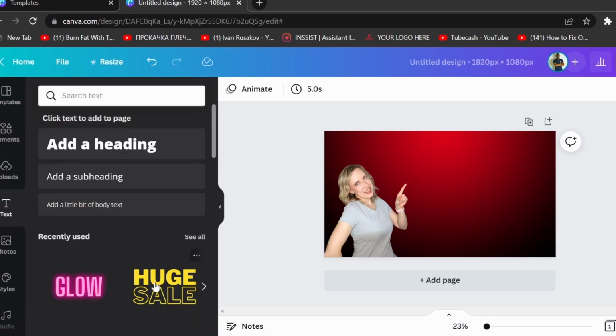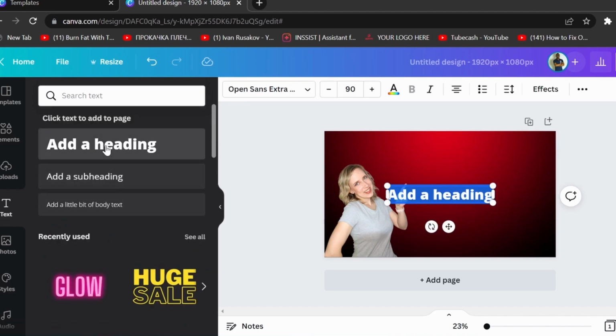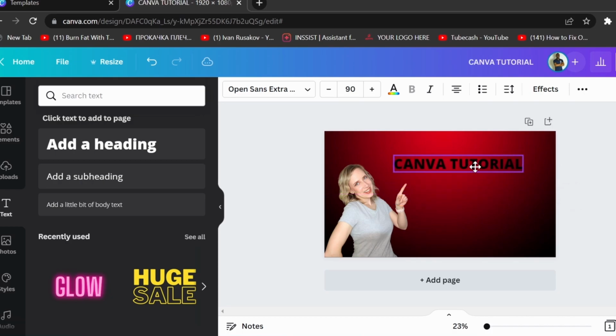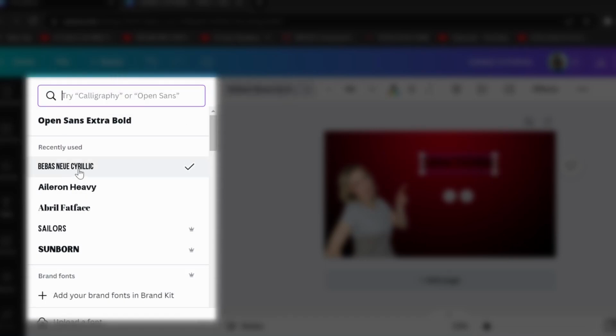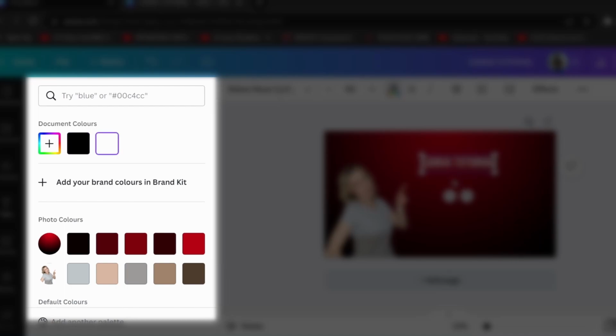You have some font presets you can use, and I will just go for a simple heading. Now once you have a text, let me just say Canva tutorial. So you can then come here and change the font of your text. You can change also the size of it and color. Let me just select some white.